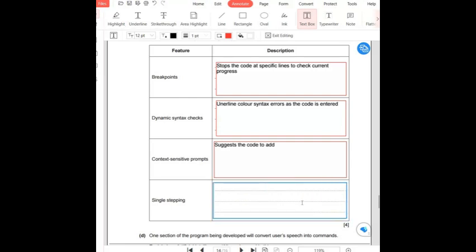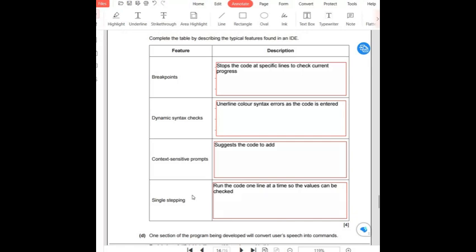And then single stepping, so we run the code 1 line at a time, so we can check the values. Okay, so that would be 4 marks just for making those basic definitions.